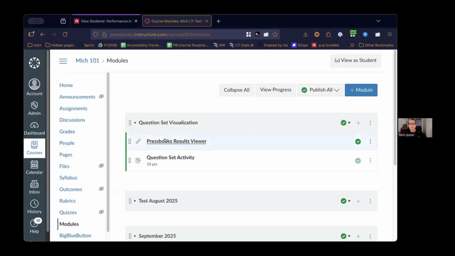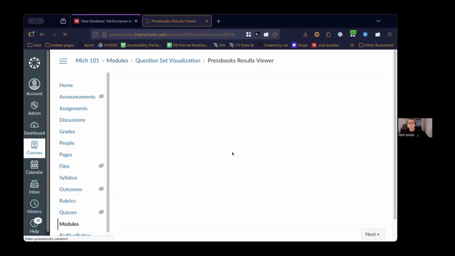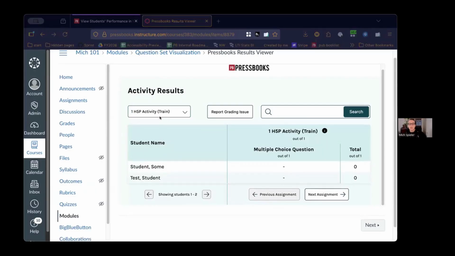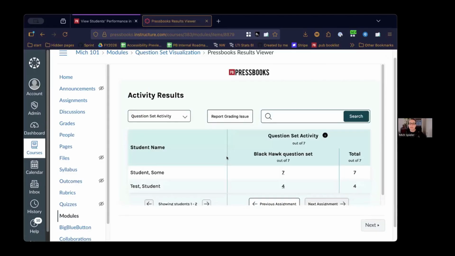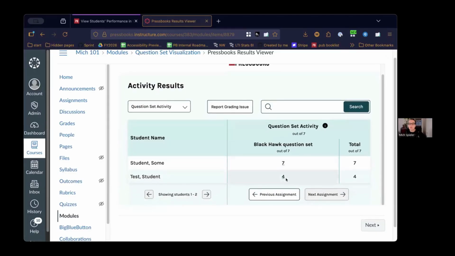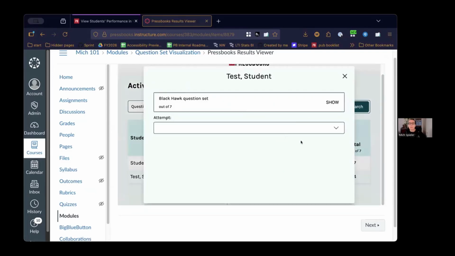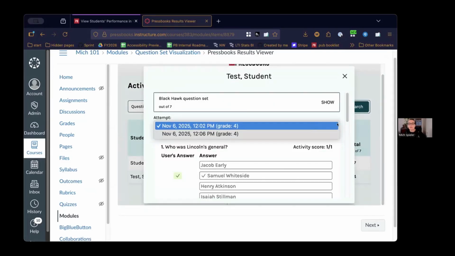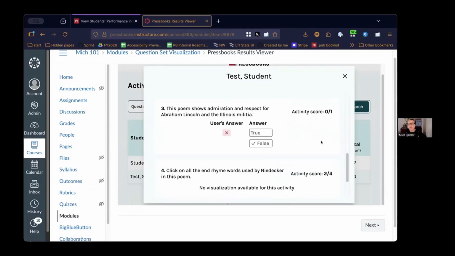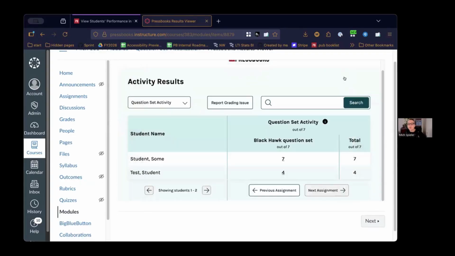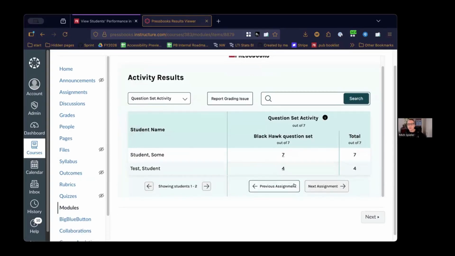I can quickly show you what it looks like in instructor view. So I go to the results viewer here, and I see the students listed here that took this assignment and submitted it. I have two students here. Let's click on this one, the drill down. Same thing, I can see their various attempts. It shows me what they've answered. So I can see for each student what they attempted in detail for this question set activity.